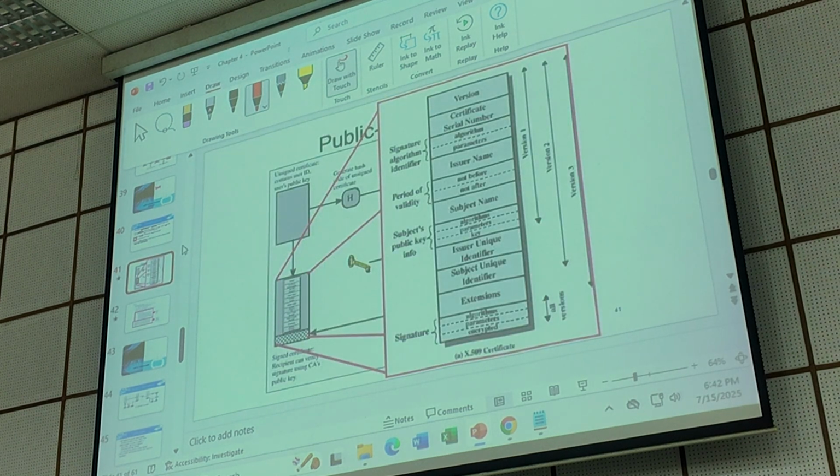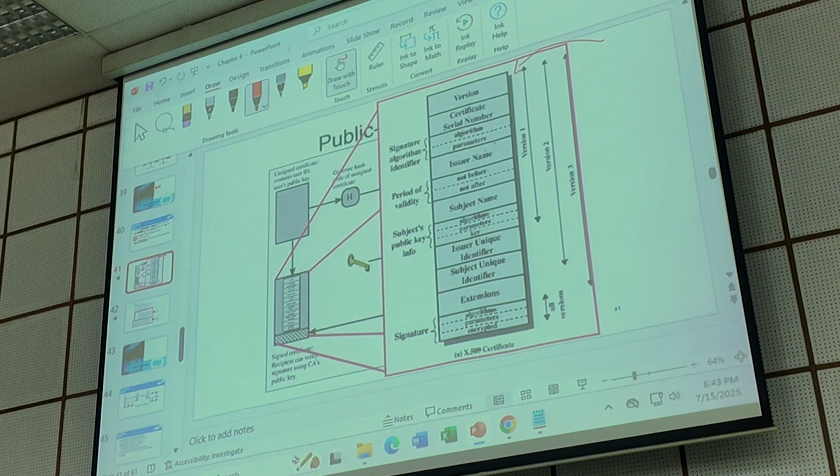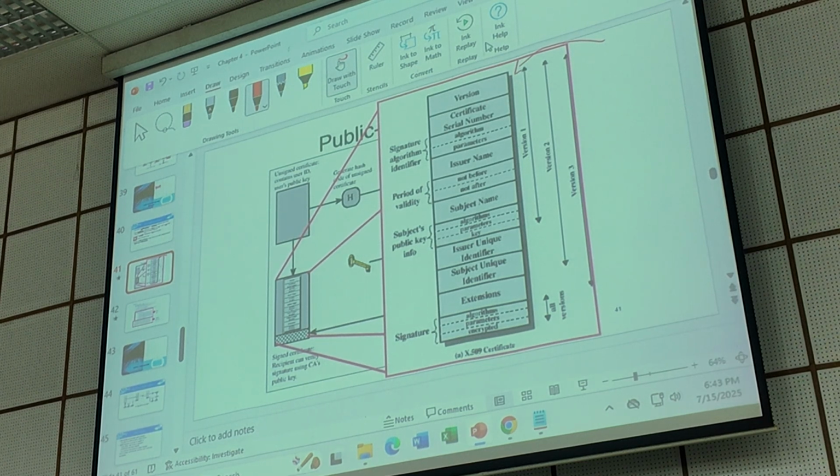Okay, how does the certificate look like? So this is what the certificate looks like. It actually follows the X.509 standard. The standard already lists down the format for this certificate. So it's like your birth certificate. It will start from your name, followed by the date, and so on. So this is the certificate to prove the public key belongs to you.